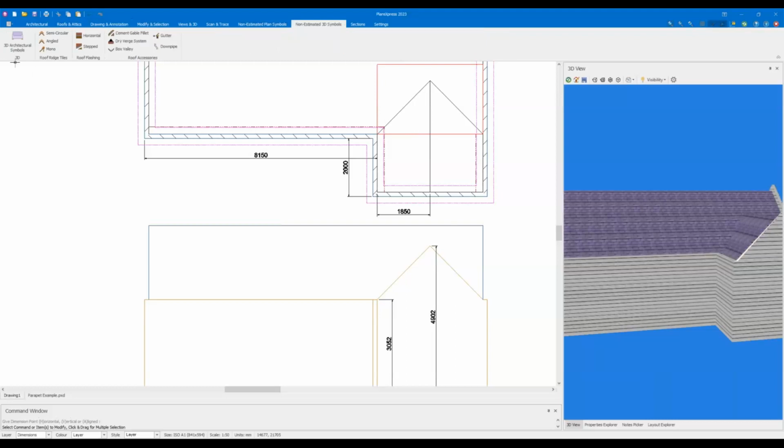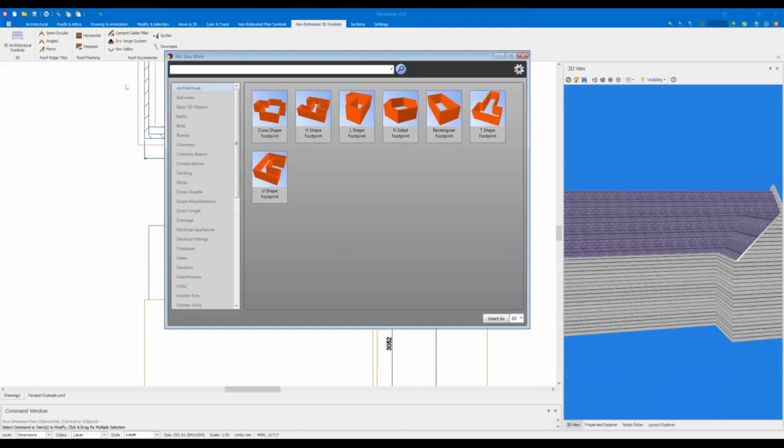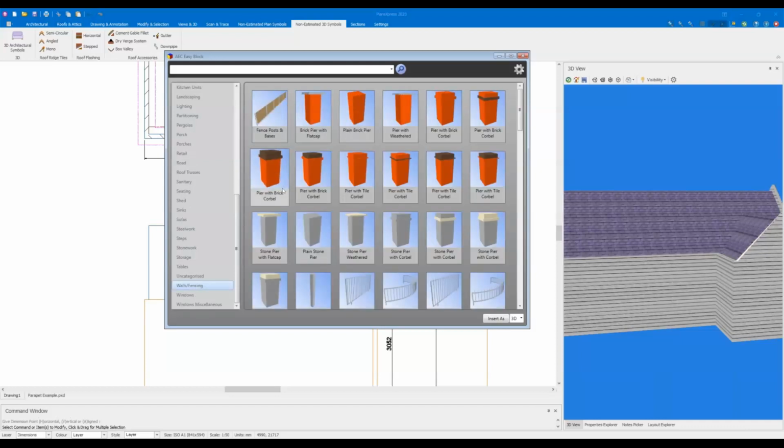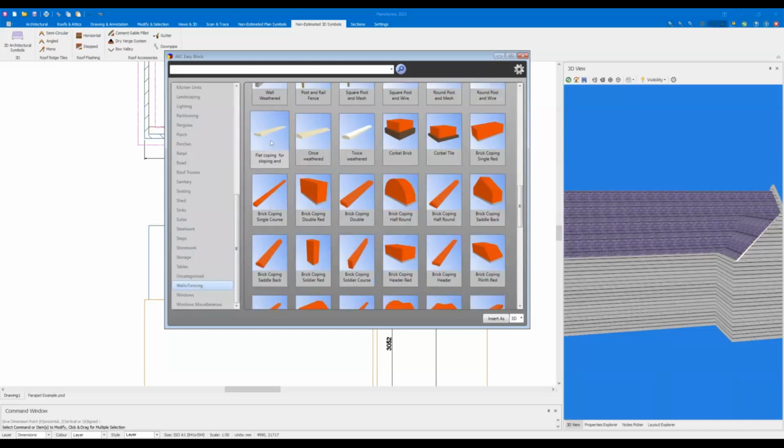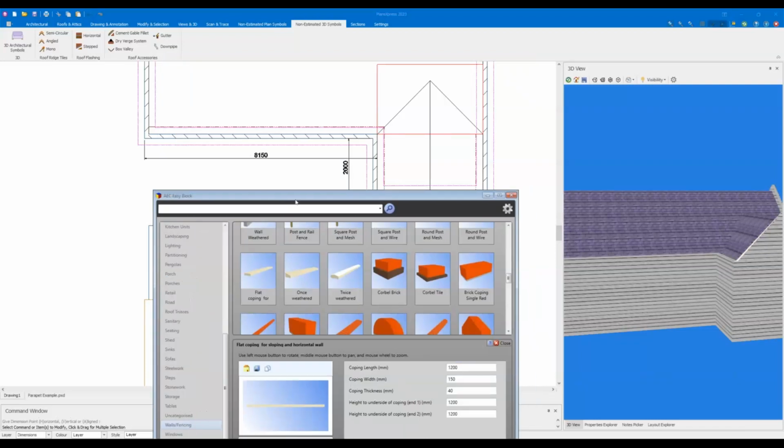So non-estimated 3D symbols and 3D architectural symbols. Okay, so within the 3D architectural symbol library, if I scroll down on the left down to the bottom, there's a section called walls/fencing. And if I go in there and scroll down, eventually I will find a flat coping for sloping and horizontal wall, it's called. Okay, so I'm gonna place one on here.